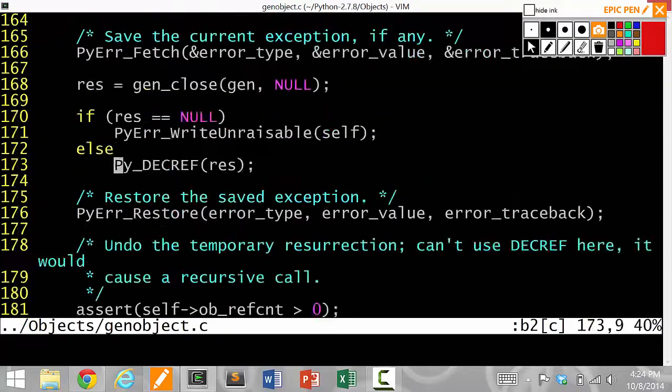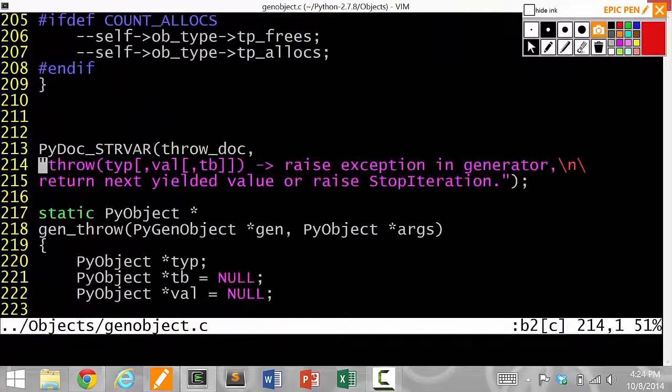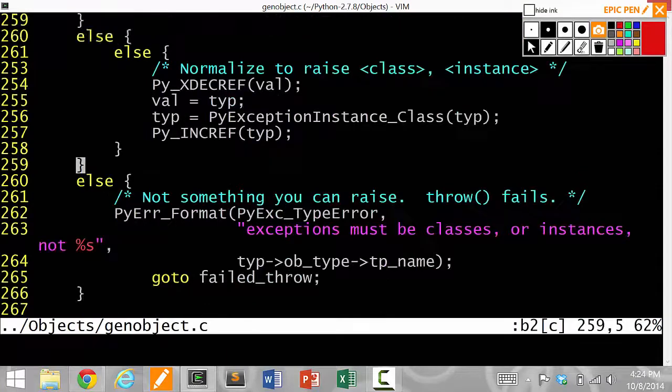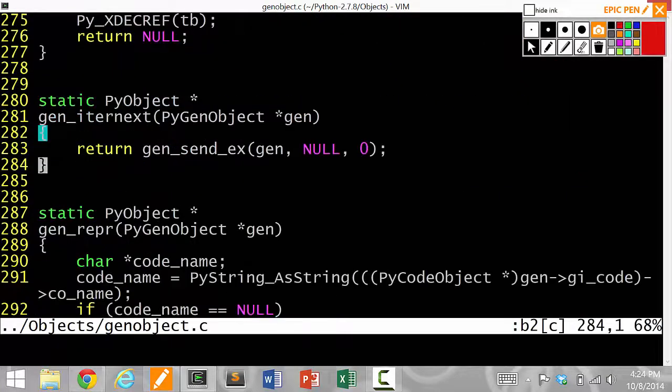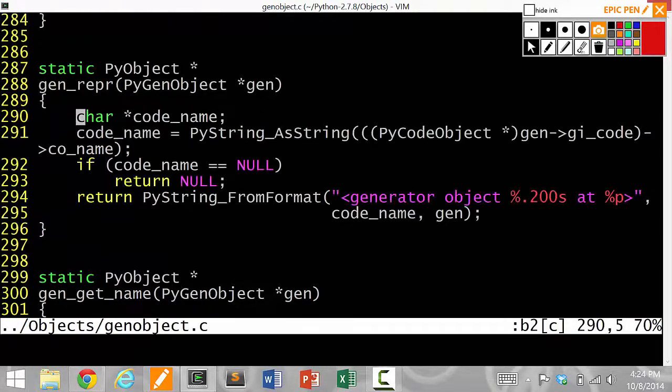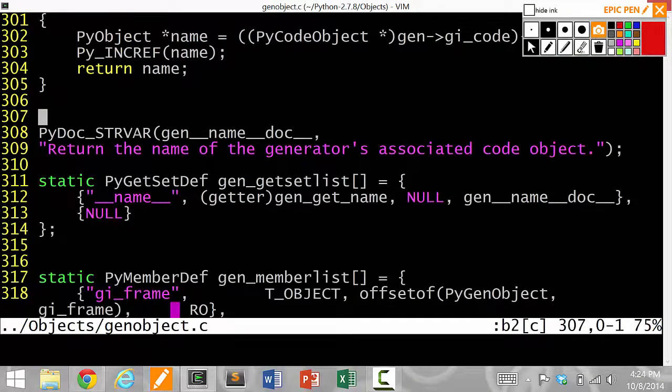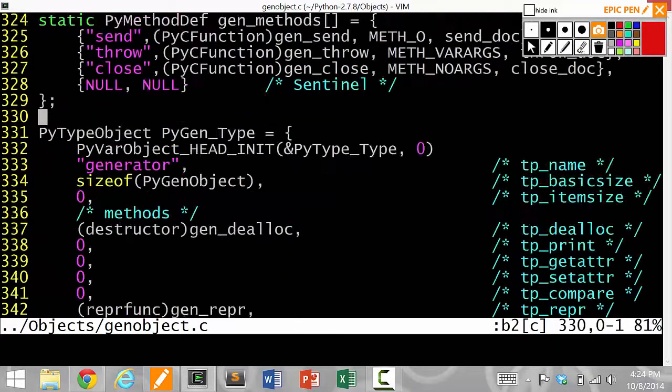Close, delete. These are all just boilerplate bookkeeping. Throw, iter next. The iter next method actually sends something to the generator. So we'll actually see this iter next. Let me keep an eye on this. Get name. Okay, so the gen type. Remember, everything has a type header, so it knows what to do.